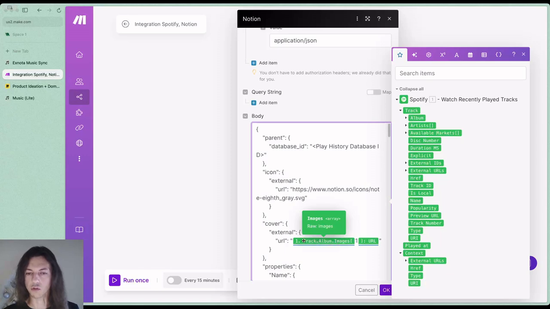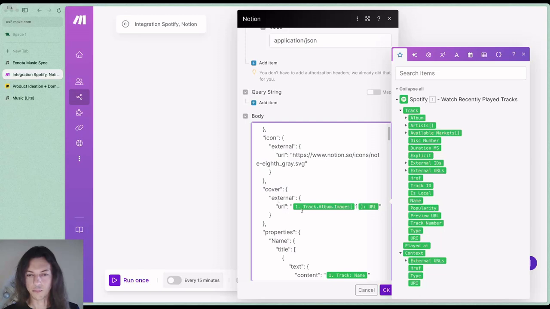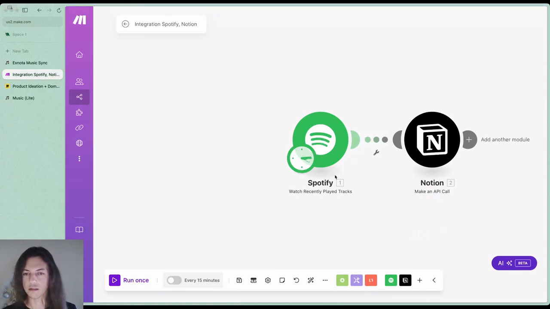So what these kind of assume is, this is saying, for example here, for the cover image, we're going to get the image for the album, the first image for the album, from the previous step, from the watch Spotify step, and save that there. Now it uses an ID, this number here is called 1, and what that represents is Spotify here. This is the first step in our scenario.